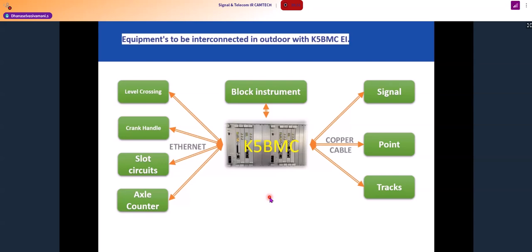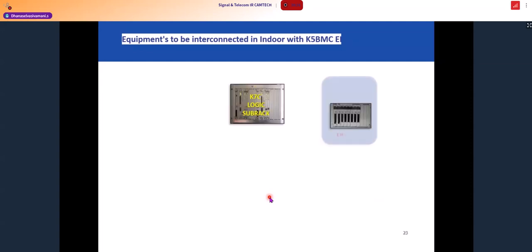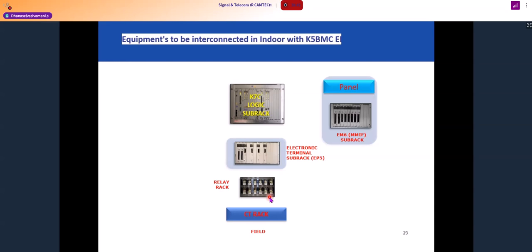Okay. Now we'll see the equipment to be connected indoor with KFA BMC. This is our logic subrack LK7C. This is our EP5 subrack, and the EM6 subrack for the panel processor. If a panel is there, then it will be connected. And this is our electronic terminal for the vital input output subrack, EP5 subrack. After the EP5 subrack, you have a relay rack and CT rack, and after that it connects to the field.